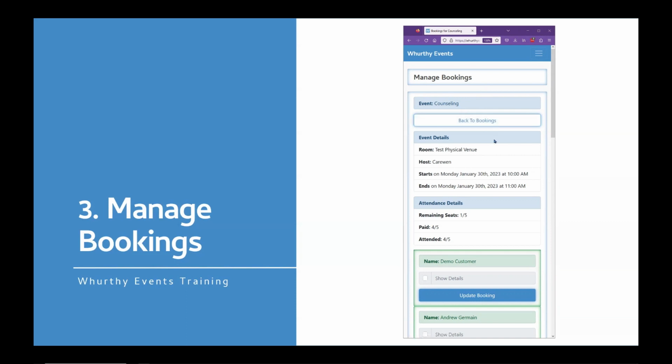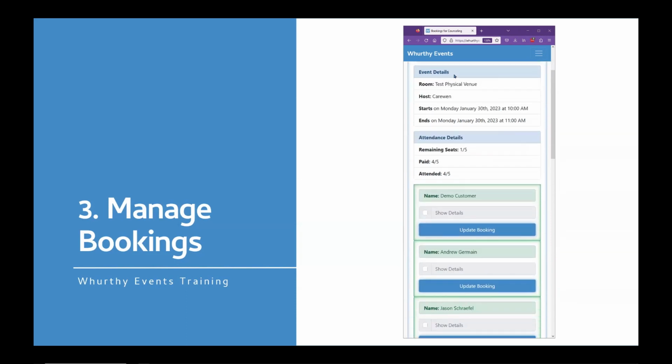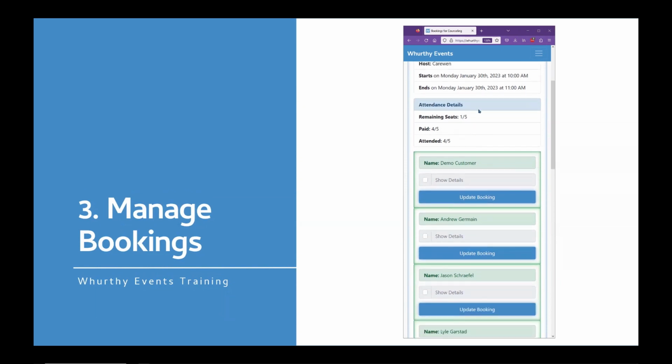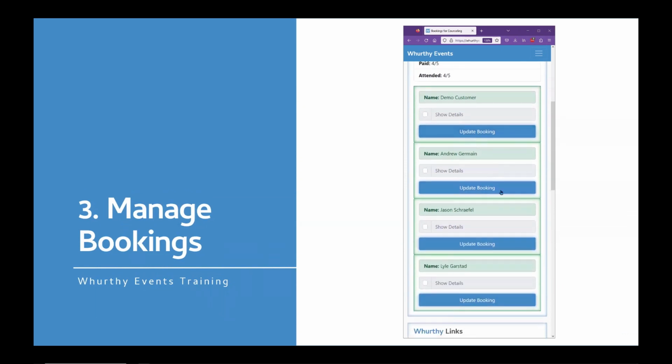We've got the back to bookings button. We can scroll down. We get to see event details, attendance details. And so we can still see what the progress is. And it's showing us each of these bookings that were in here. So you would be able to take attendance and complete the updating of the bookings on a smartphone, for example, at the door, as the customers were showing up for the event.